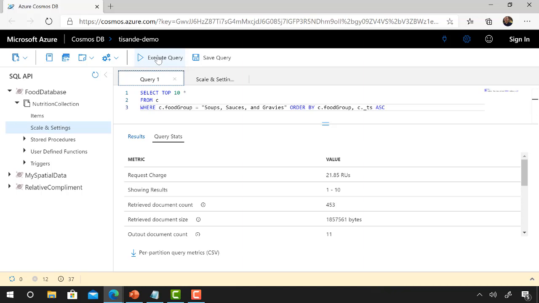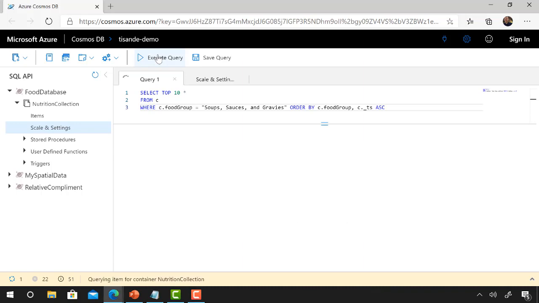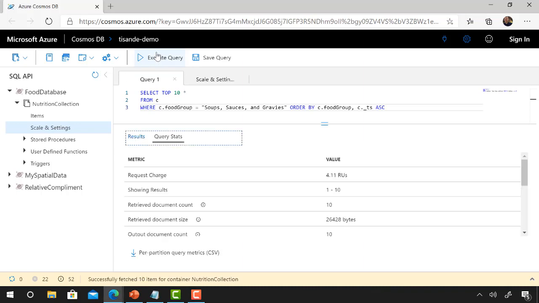So now, if I go and run this query, you see that the RU chart is much lower, down from over 20 RUs to just 4 RUs here. So composite indexes can be a great way to optimize any query with an order by clause.